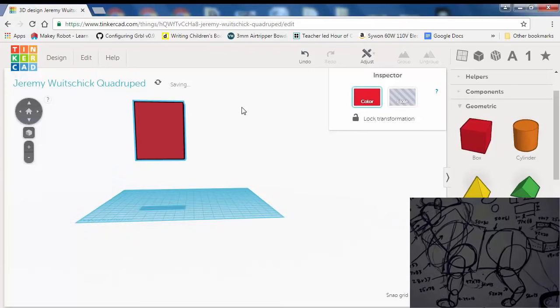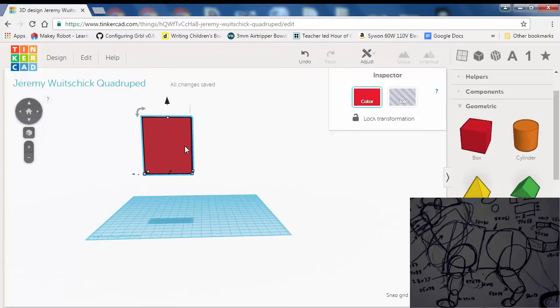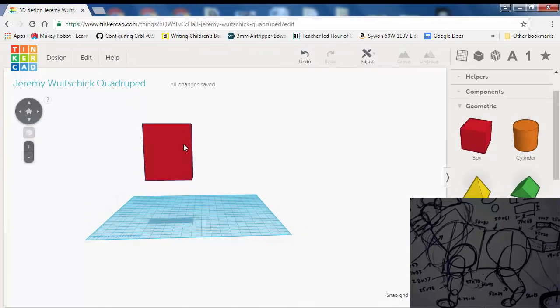Hey, that might not be perfect, and later when we do the legs, I might have to move it up or down. I'm going to move it down a little bit. But that's fine for now. You can always adjust stuff later.